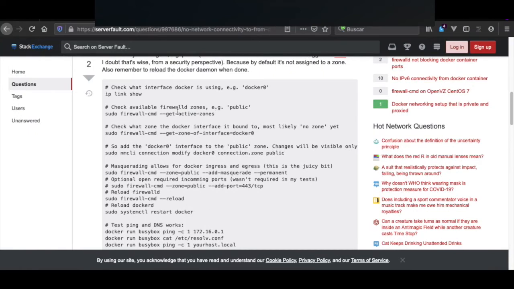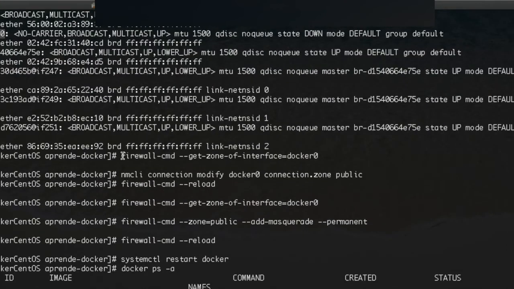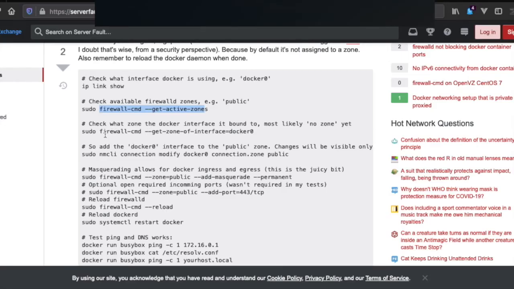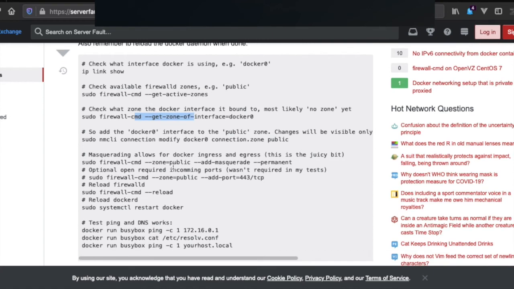Now we are going to check the active zones that the firewall has set up. So we apply this command: firewall-cmd --get-zone-of-interface=docker0. And it will show that Docker has no zone. And in order to allow it, we have actually made this.